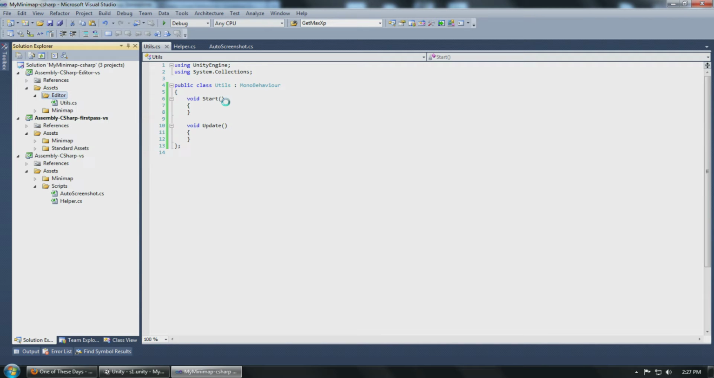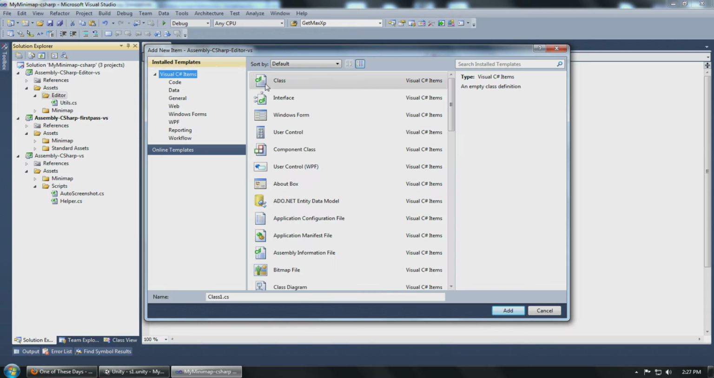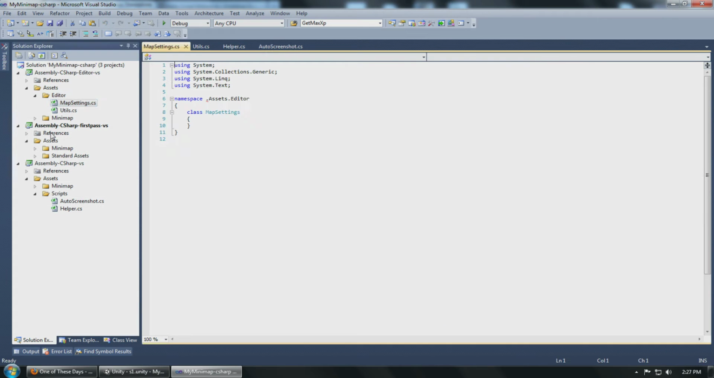So I'm going to create a file called map settings. Make sure you create it inside the editor folder, otherwise you won't be able to reference it, because they're both different libraries, so that's why. And we don't need namespace. Call it public class map settings. We don't really need that. Actually, we do need system.io.